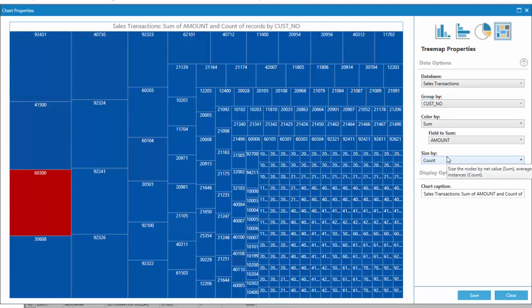The chart shows a bunch of colored boxes with numbers in them. The number is the customer number as determined in the Group By drop-down. The size of the box is determined by the number of transactions. More transactions means a larger box. The color tells me about the value of those transactions. Blue is a lower value, purple is moderate, and red is high value.